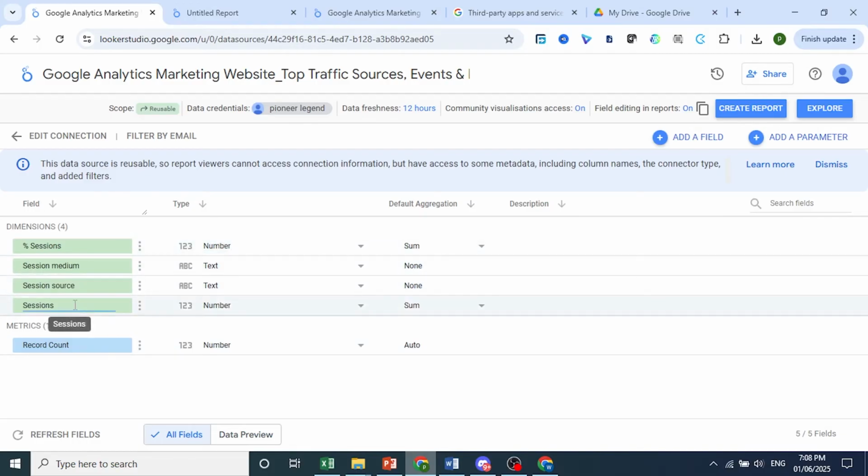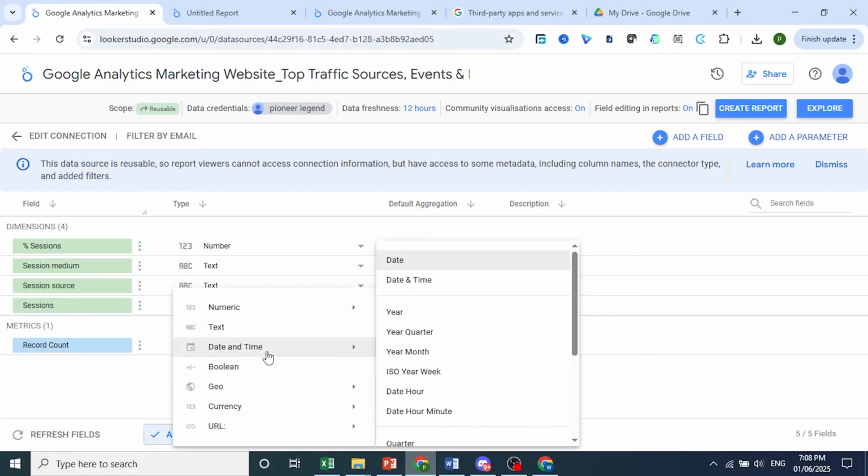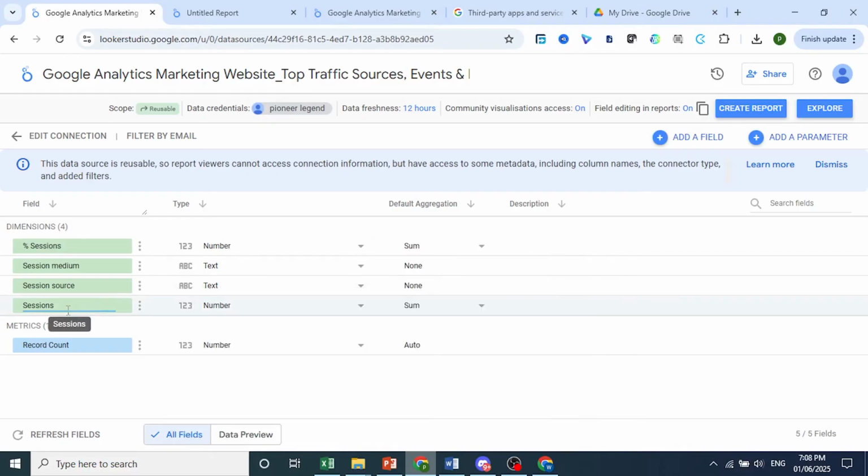So let's say this was something that was supposed to be a date. Then you would have the type set as date and time. Okay. Now, since this is sessions, it's okay. We'll leave it at numbers. And then all you need to do is come at the top right and click on Create Report. And then it will open a report in a new tab for you.